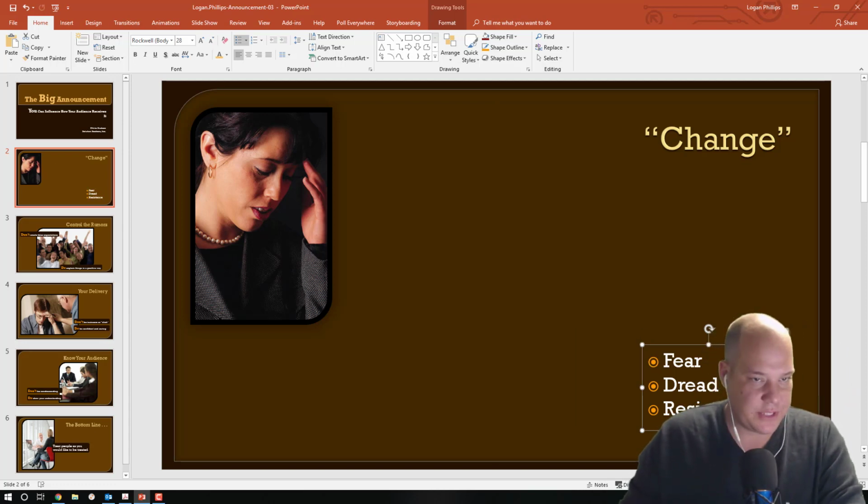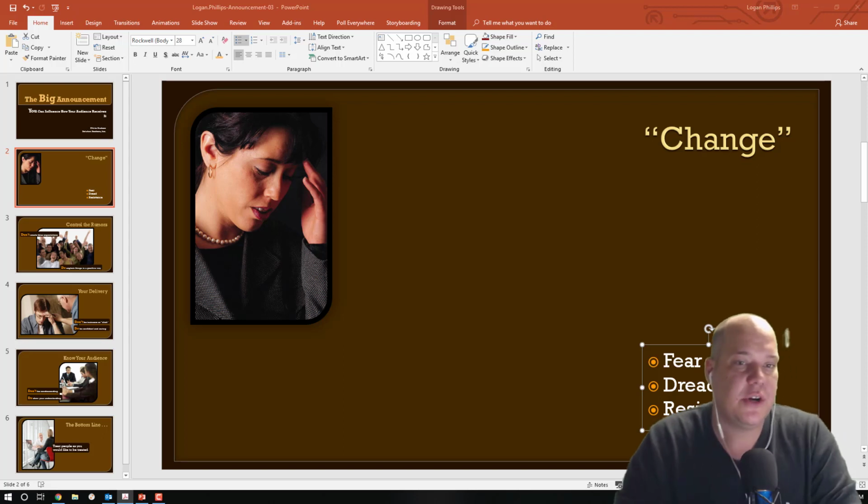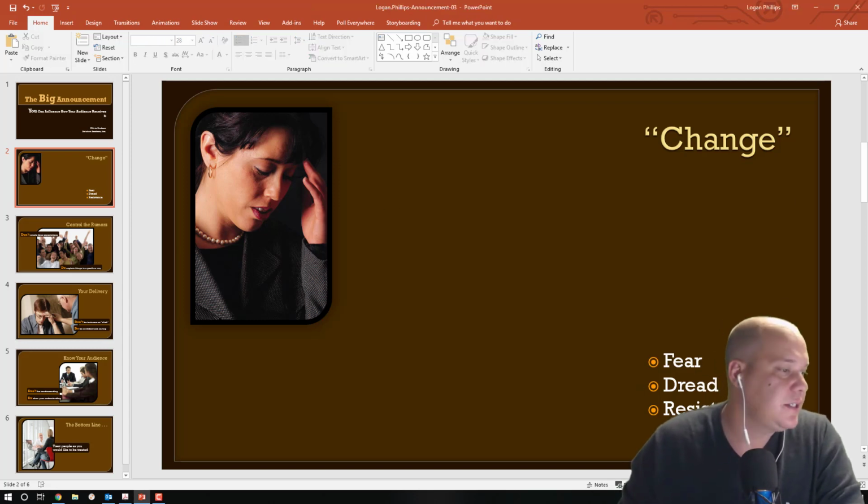So we're done with step 6B. We are on to step 7. We're going to insert a SmartArt graphic to show that change can be perceived as both good and bad. So I'm going to unselect that placeholder. I'm going to insert opposing arrows layout.